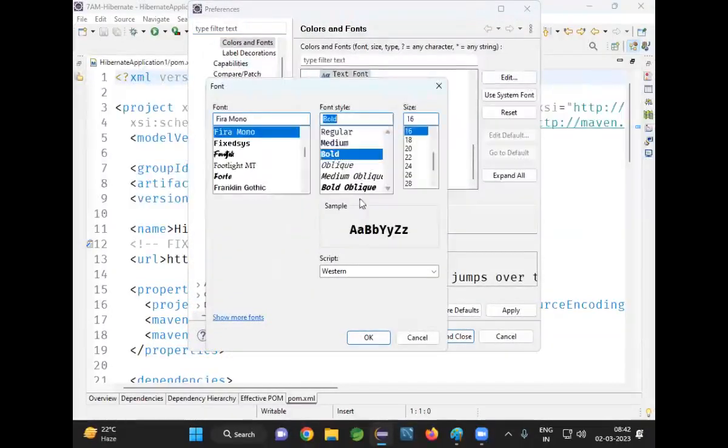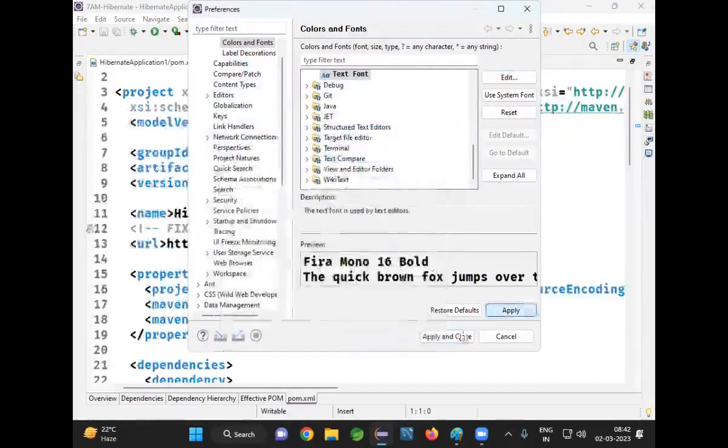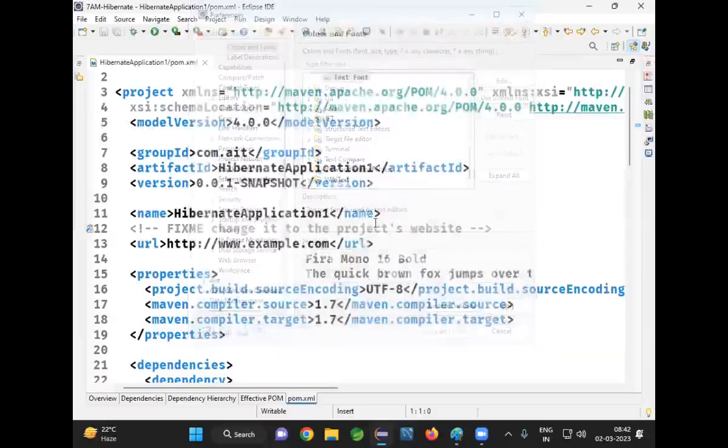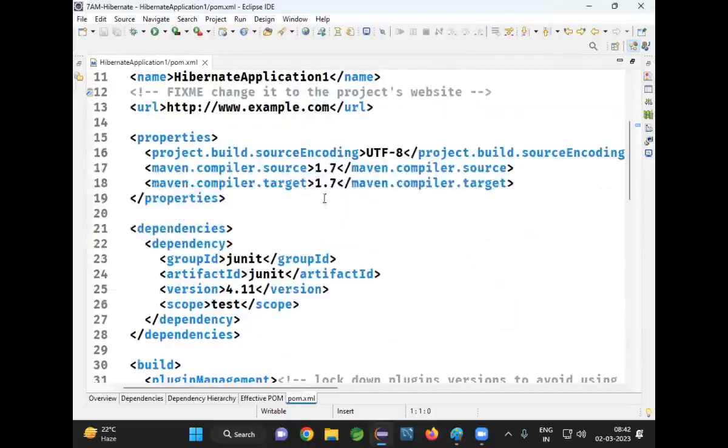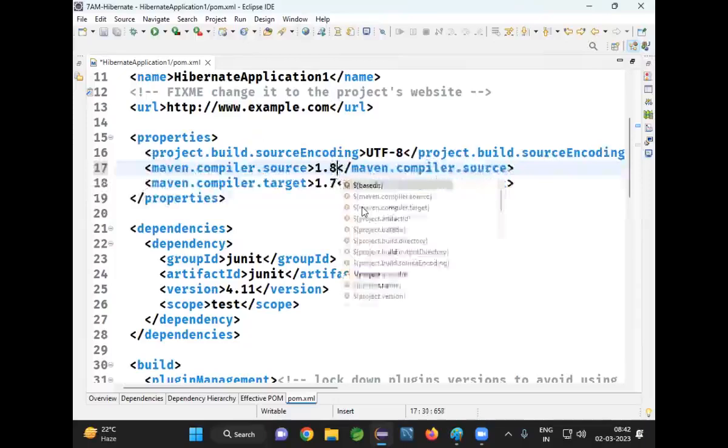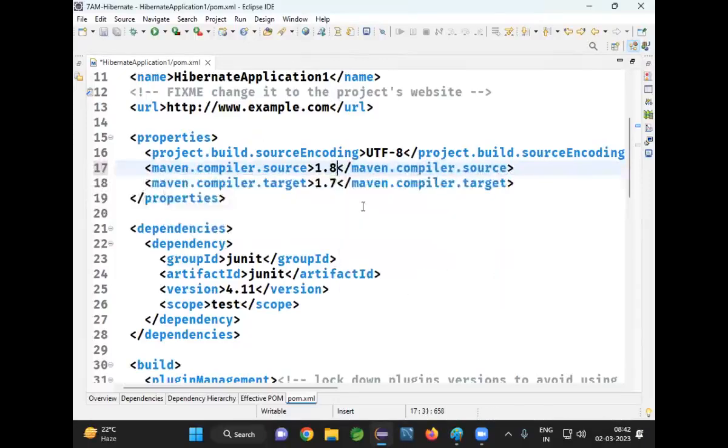Okay, open this pom.xml file. And in this pom.xml file, the compiler source and target is there, na? Generally nowadays we are working with a minimum of Java 8. In the first example, we'll use Java 8. Next, we'll go for Java 11. I want to change from 1.7 to 1.8.